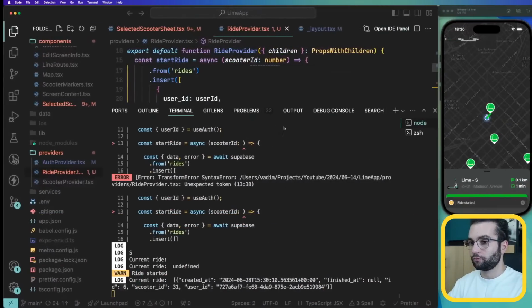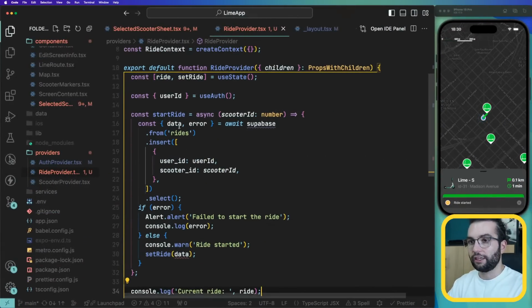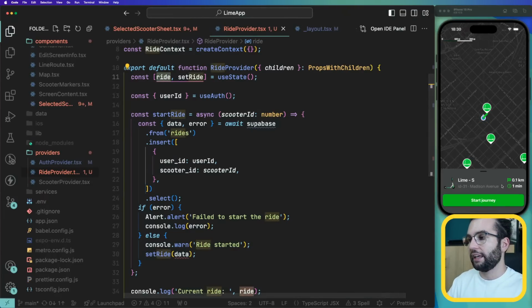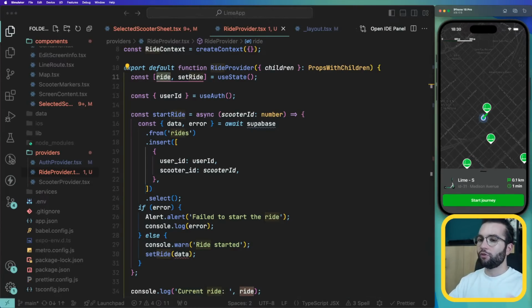So this way, we also keep and store the current ride here in the store, because in the next step, I want to use this information about the current ride and display it in another bottom sheet. Like, hey, you can now stop the ride, or this is the amount of time that has passed from the moment that you started it, and so on.